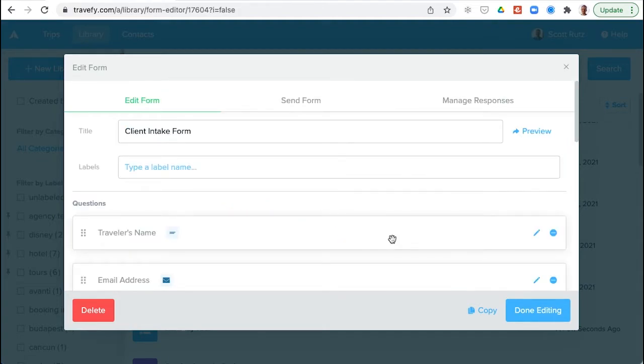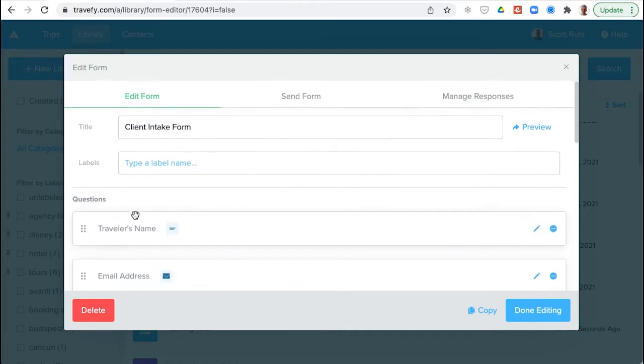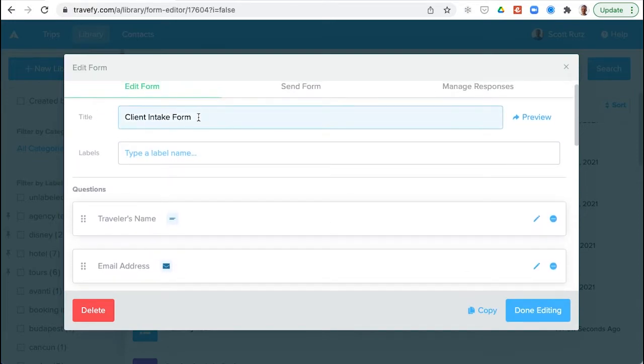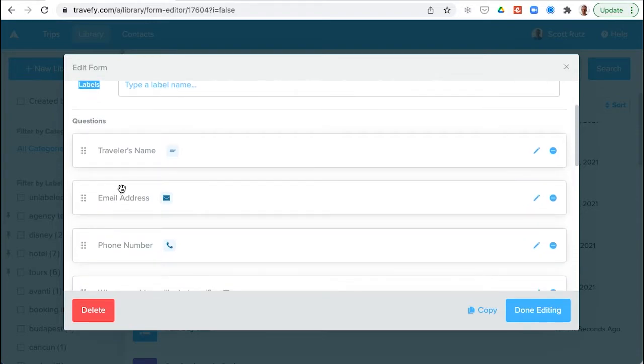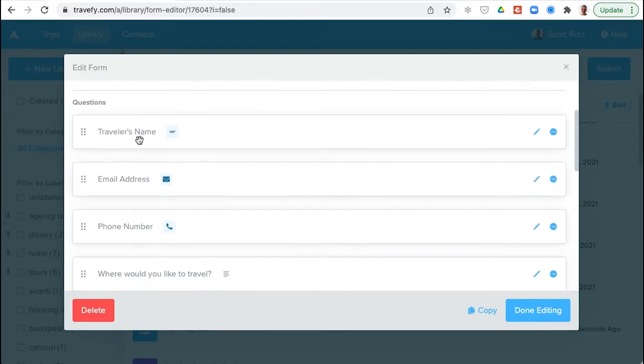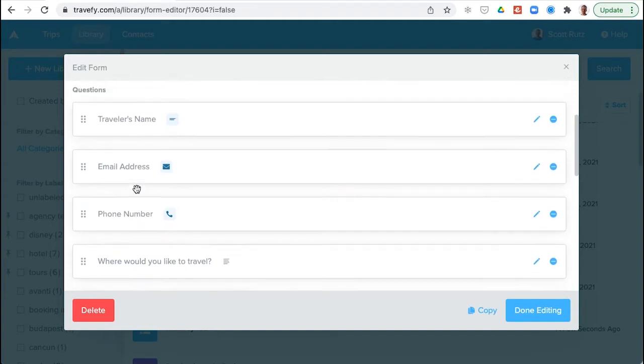Now, within here, we'll click to create a new trip inquiry form. We'll just start with a simple basic form. Within here, you can see that you can add in a title to the form. You can add in organizational tags or labels to group forms or organize forms in your library. And then you'll see the preset questions that you can start with, like traveler's name, email address, phone number, etc.